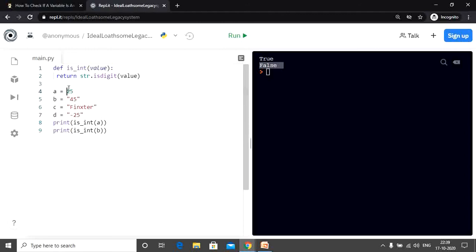Since we are checking for integer values, let me change a to something like this, a decimal value like 25.75. We also need to pass the other variables to the function, so let me quickly do that. C and D. Now our expected output in the first case is false because this is a decimal value. In the second case it should return true. The third case should return false. However, in the fourth case it should also return true, because though 25 is negative, however it's still an integer.